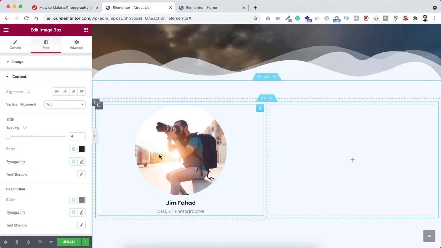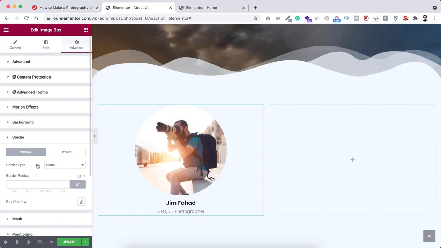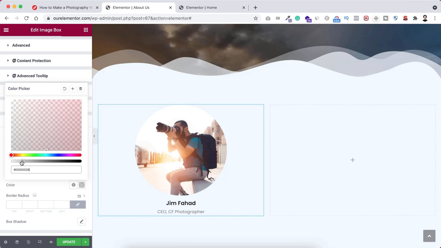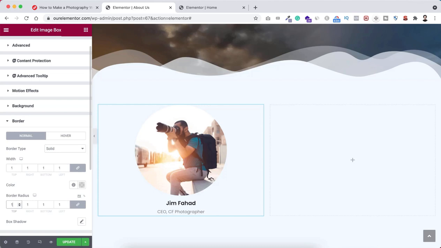From here, let's expand the border. Now border type to solid, and border width, let's add 1 pixel. Border color to that black color, but you already know I want to reduce that transparency, so I'm dragging it to the very left here. And lastly, let's add some border radius, let's add 10 pixel of border radius.